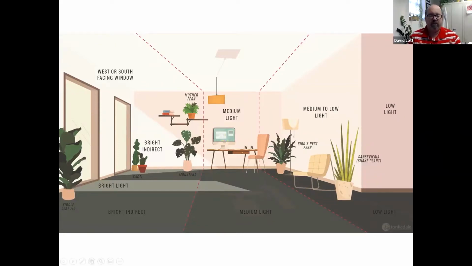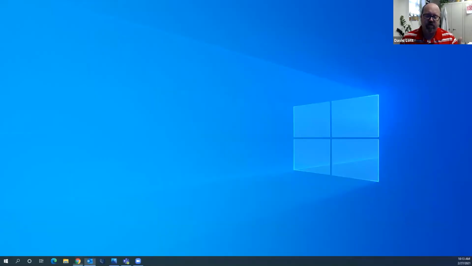This is a great diagram for people to see where the placement looks like, because we talk about low, medium, and high, and John's graphic here shows us where in the house and where in relationship to the windows you will find low, medium, and high, which is really important.